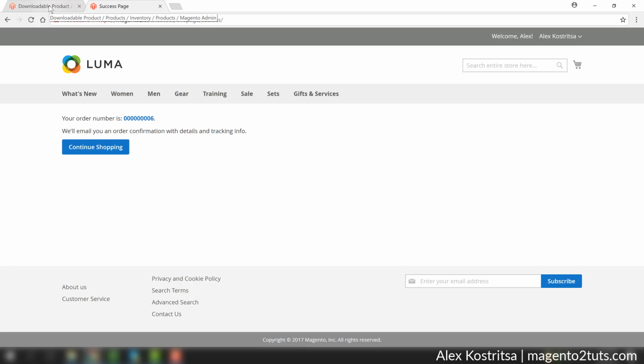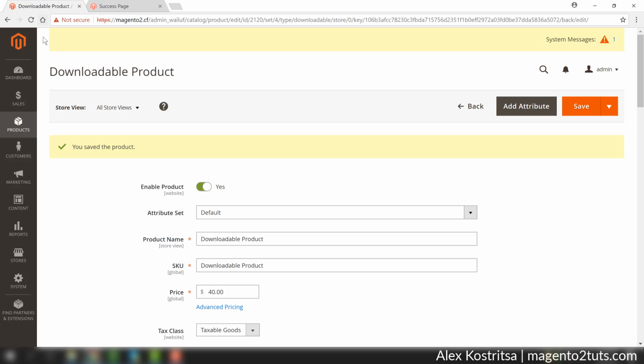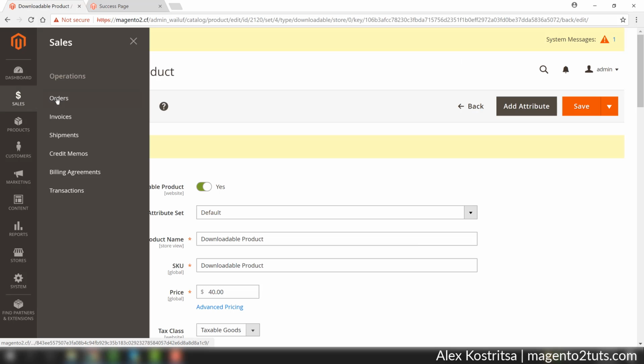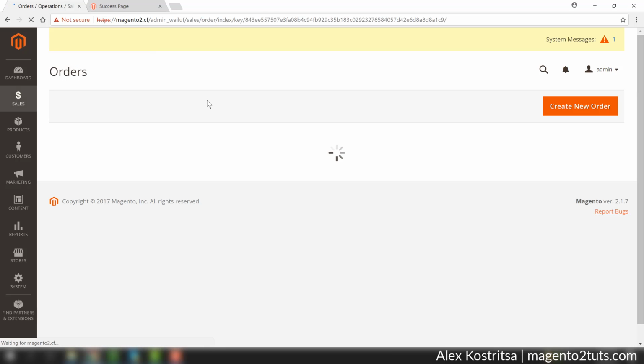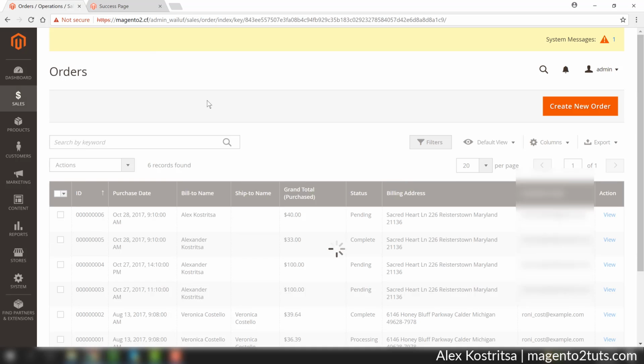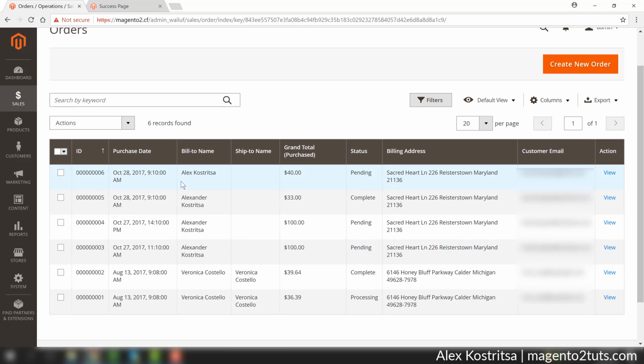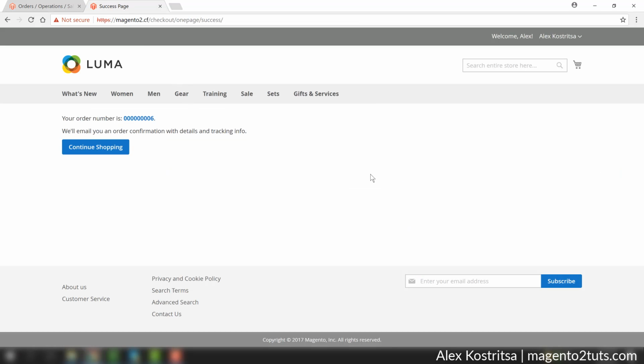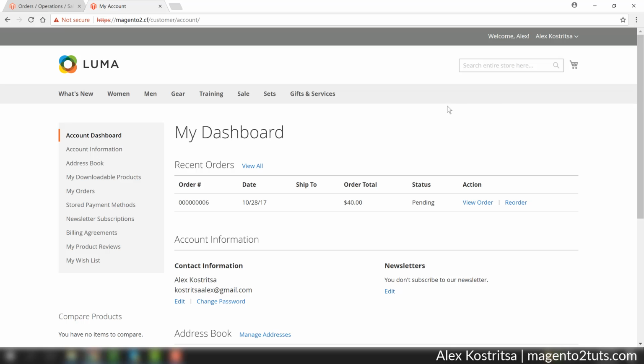Let's find this order in the dashboard. I'm going to return to the dashboard, sales, orders, and here is the order. It's number 6, $40, and it has status pending. So as of now, this order is not available for me if I'm actually checking it from my customer account.